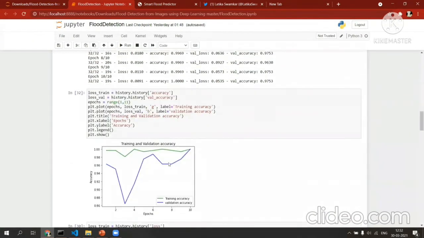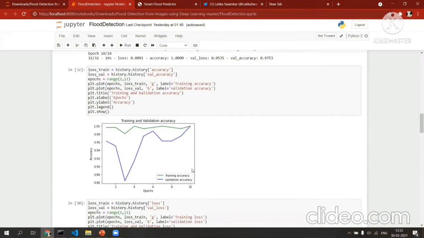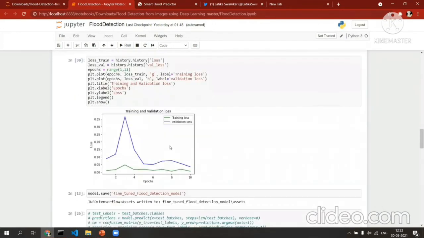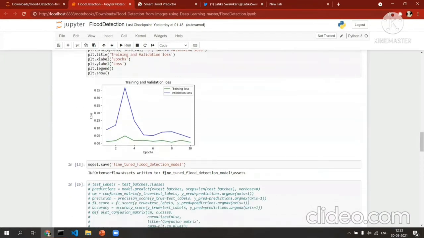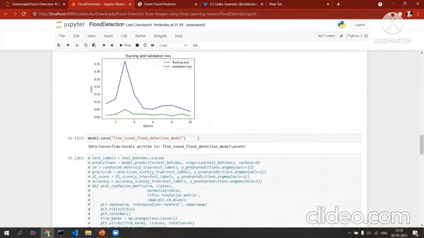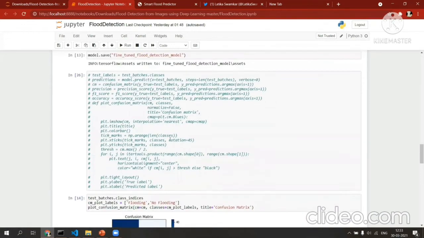Now in the graph, we can see that training accuracy and validation accuracy are converging at the end of the 10th epoch, showing that there is no sign of overfitting or underfitting in our model. And in the second graph, we can see that the loss has also become negligible at the end of the 10th epoch. Then we saved our model for further reference and for deploying it.